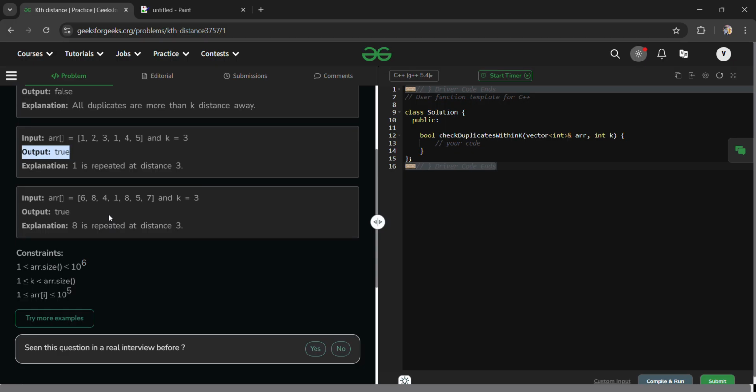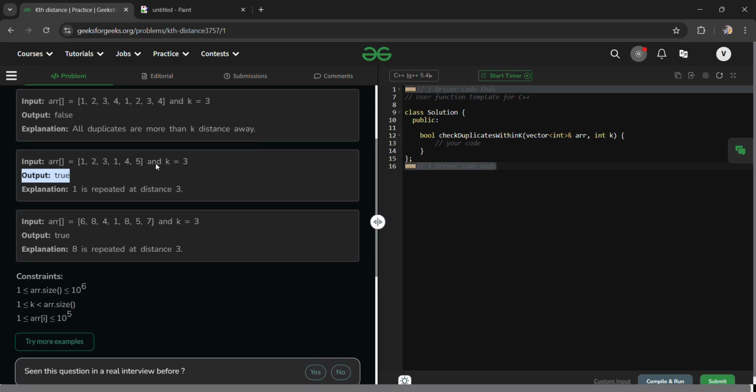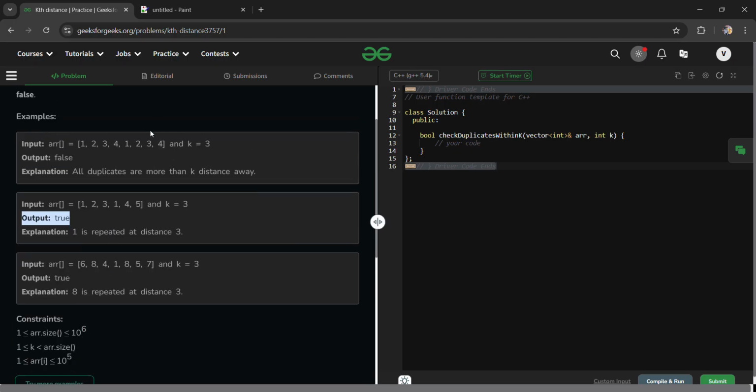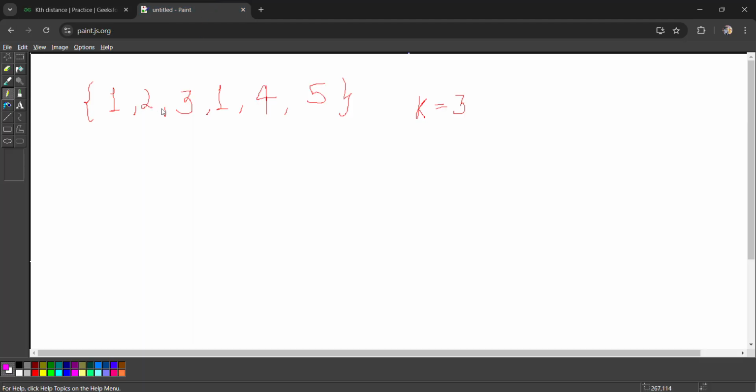So if we talk about the third example, but before that let's understand the problem here. This is example 2, and here we have the k value as 3. If we specify the index, it will be 0 1 2 and 3. From this position to this position we got 1 as a repeating element, so here we have to return true.